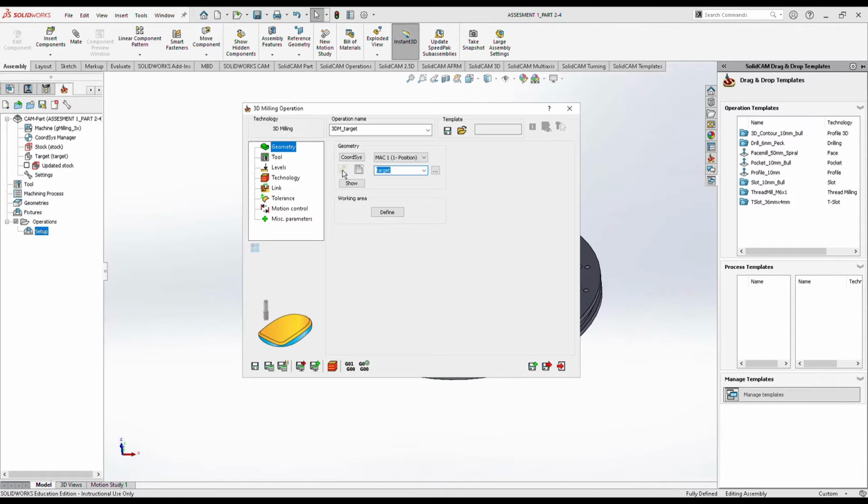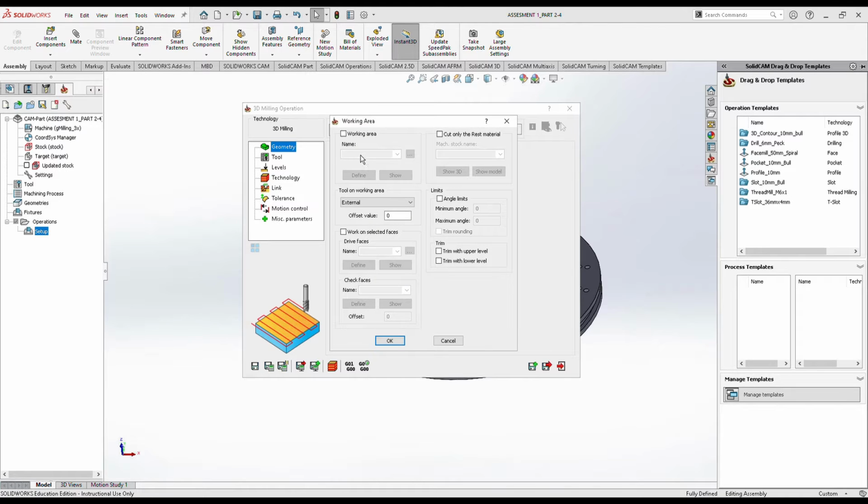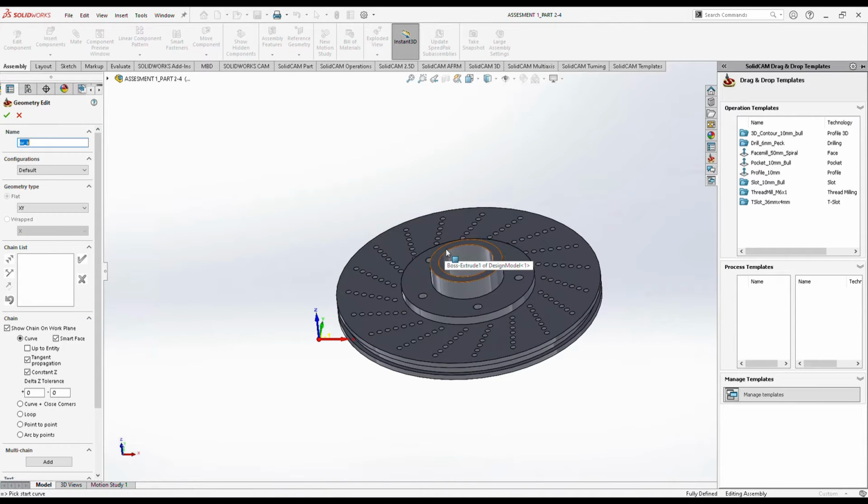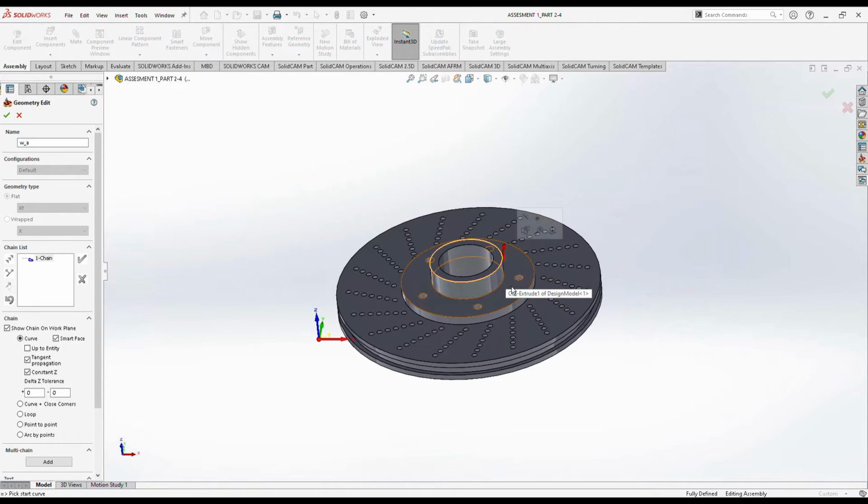It'll prompt us to pick a coordinate system or a working area. We'll define this working area by clicking this and then this, and it should define it. The working area is the place where we'll be cutting. For the first cut, we will be cutting this part of the part. So we'll be clicking this and then the other face.